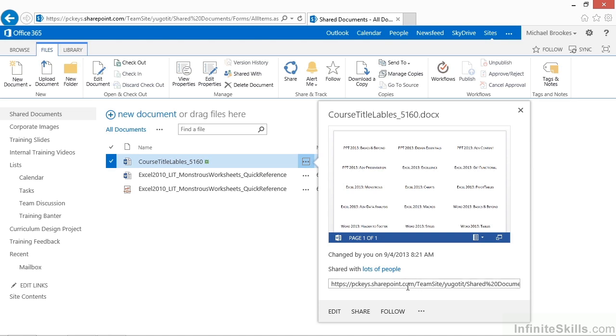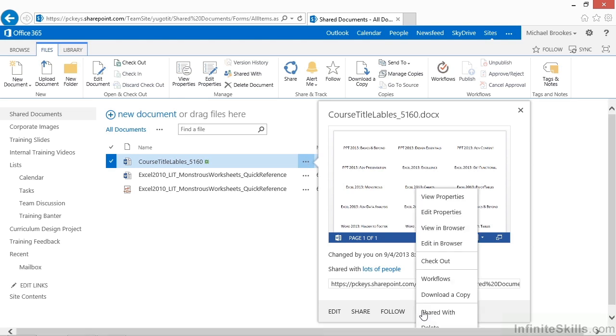And at the bottom, it gives you the option to edit the document, to share the document, to follow the document, or our favorite ellipsis that gives us more options than that, which in this case would be to view the properties, edit the properties, view it in the browser, edit in the browser, check it out, workflows, or download a copy. Oh my gosh, yes, that's a lot. Remember, though, this is a document or a file, so we would expect to be able to do a lot of things with it. Right now, we're just focusing on kind of reviewing things.